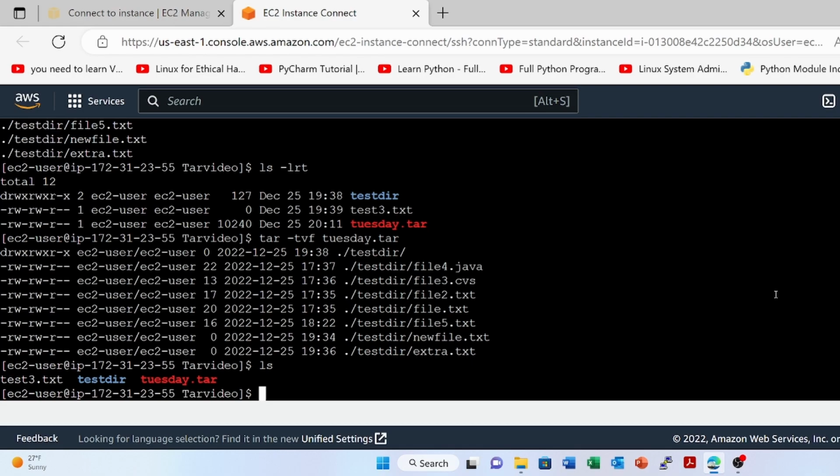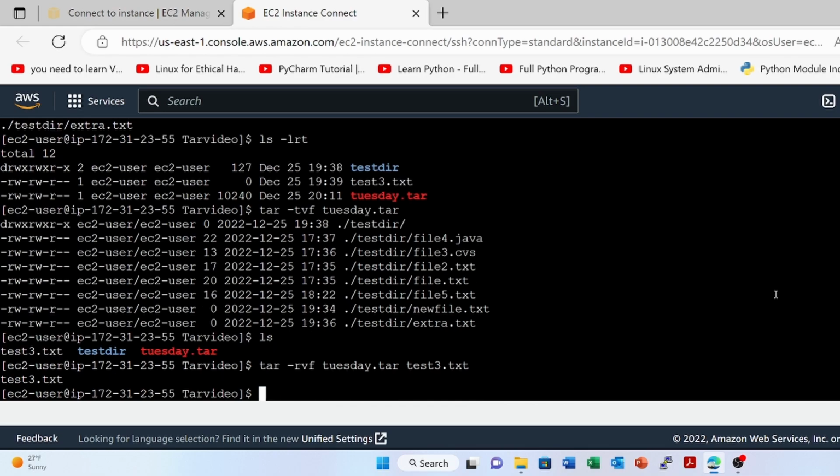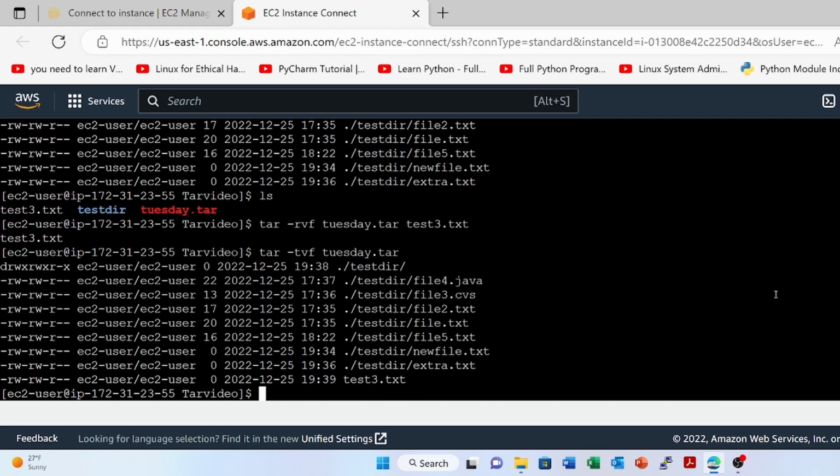So now next is how can we add a new file? For example, we forgot one file and we'd like to add it into that already archived file. So we can use tar rvf, and then the name of the tar, which is Tuesday, and then the name of the file. So for example, there is a file we have here, and now it is added. If I run the same command, this file is there.